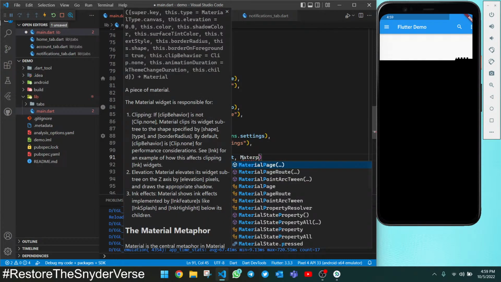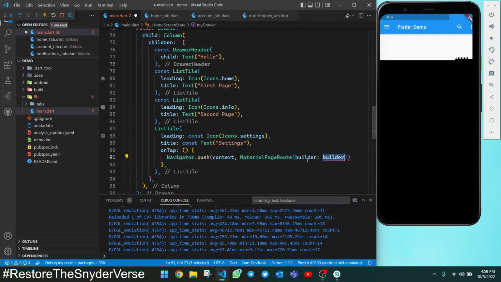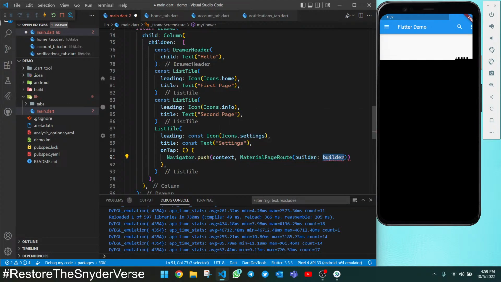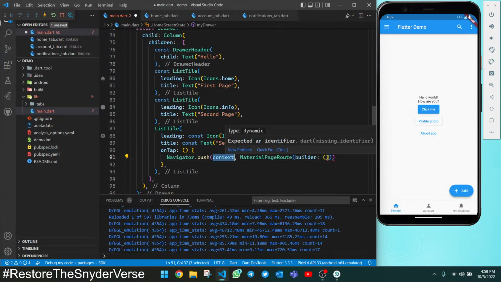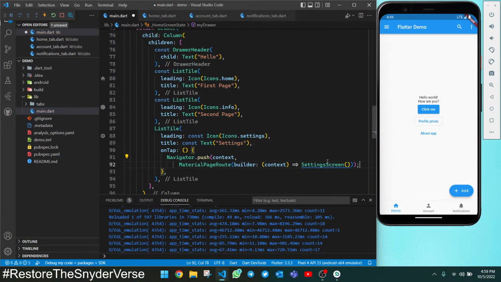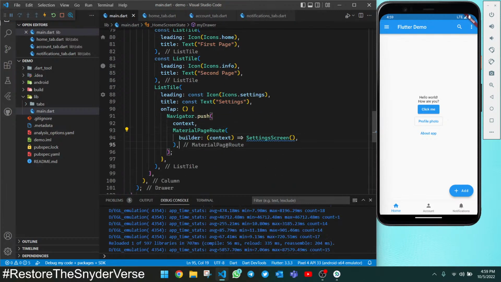MaterialPageRoute. Now we need a builder, and in the builder we pass the context, and we need to return a screen, and I am going to return the settings screen. Do you get it? It is similar to what we did here, click me and open the dialog.